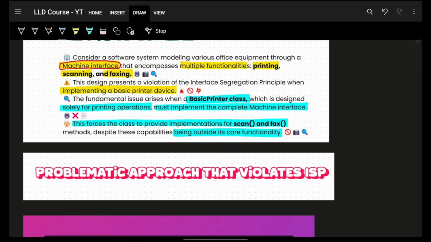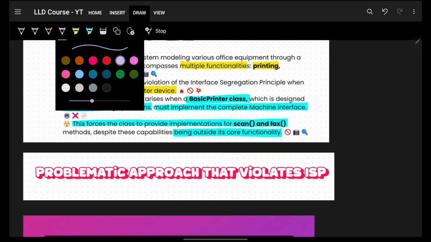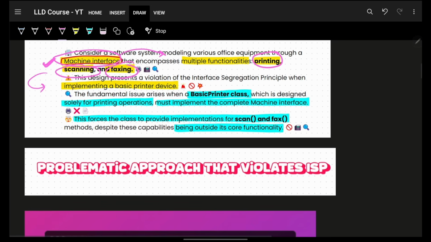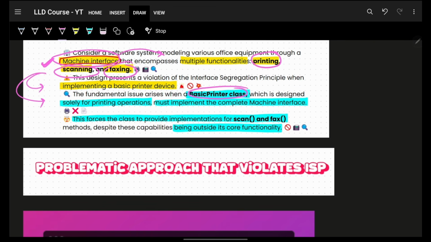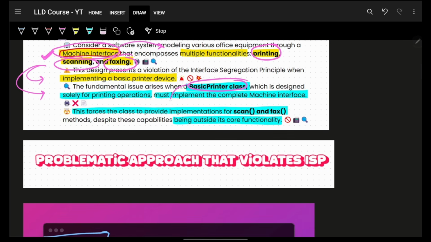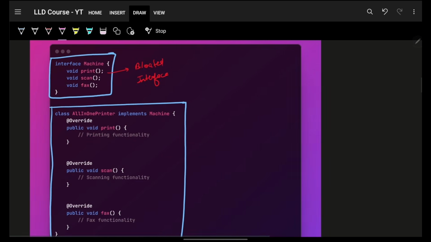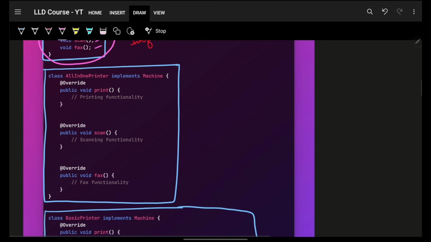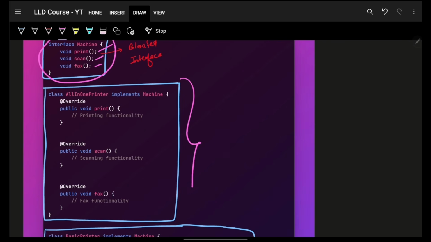Now, let's take an example. Say you have a simple Machine interface with printing, scanning, faxing. You made this interface thinking you would want an all-in-one printer, but next time you want a basic printer as well. Then you will unnecessarily have to implement scan and fax. For example, you had this machine which can print, scan, and fax, and you designed it keeping in mind that you would have an all-in-one printer.